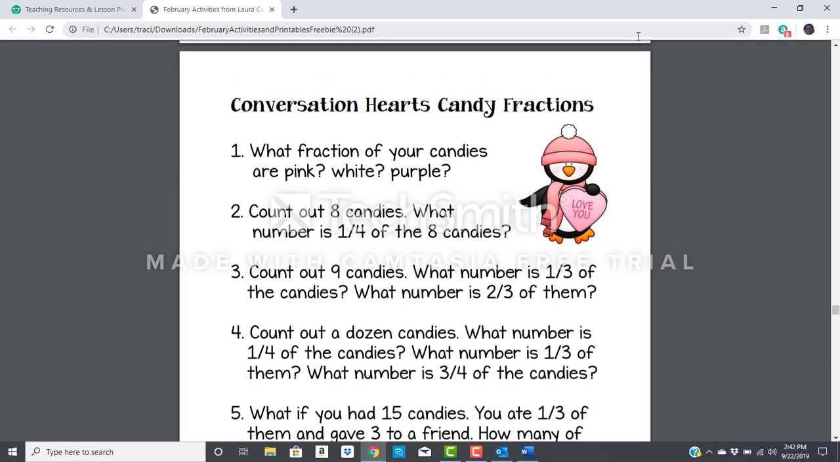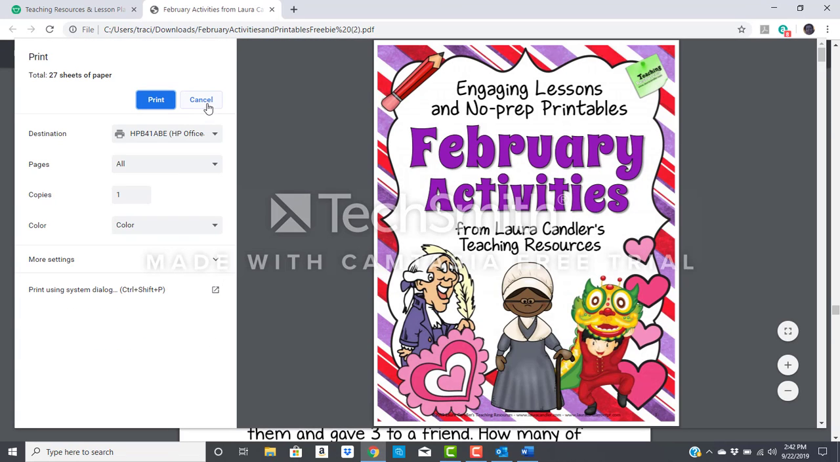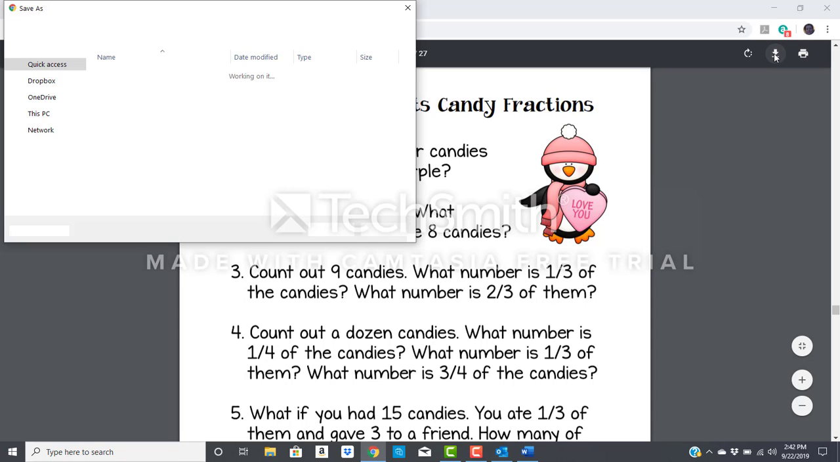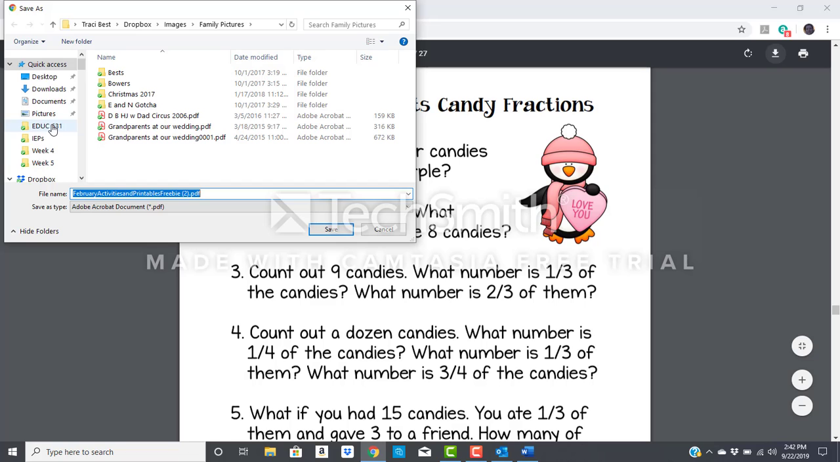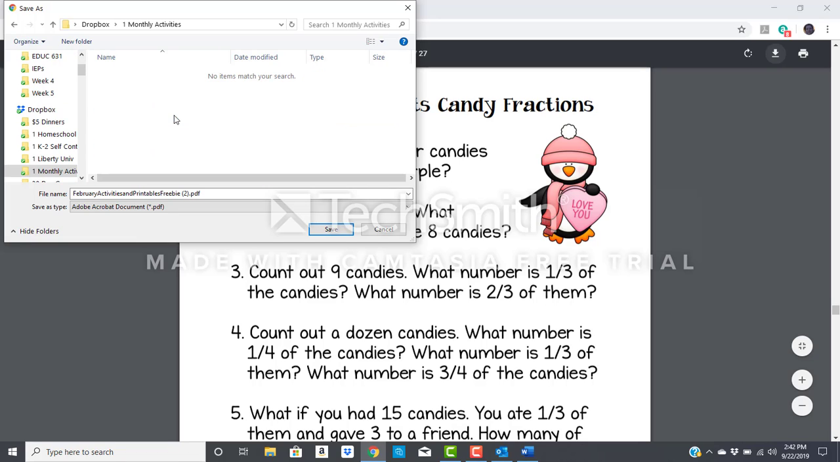So I'm going to go up here and download this resource and save it in a folder that I'm going to entitle Holidays. We don't want to cancel right now. Download. And I'm going to save it in my Dropbox. So I'm making a new folder called Holidays, and I'm going to save these February activities in there.